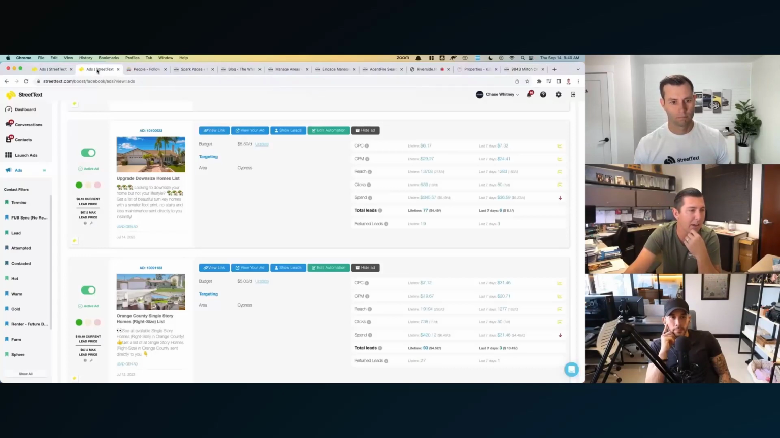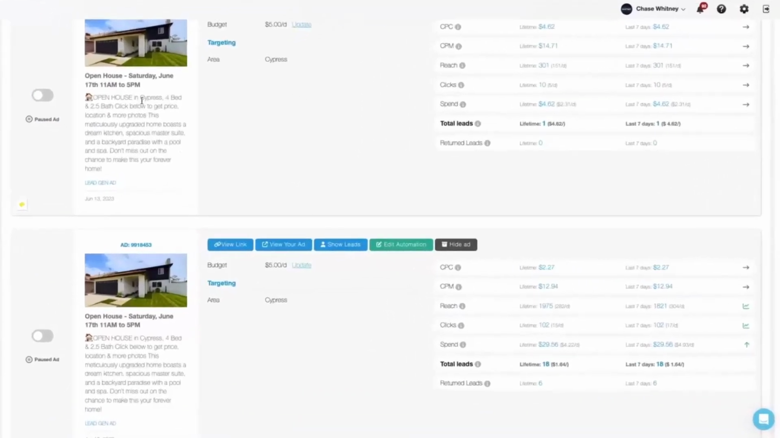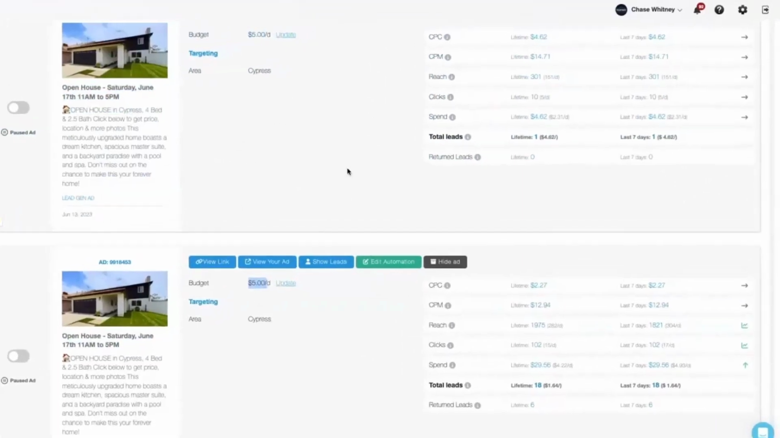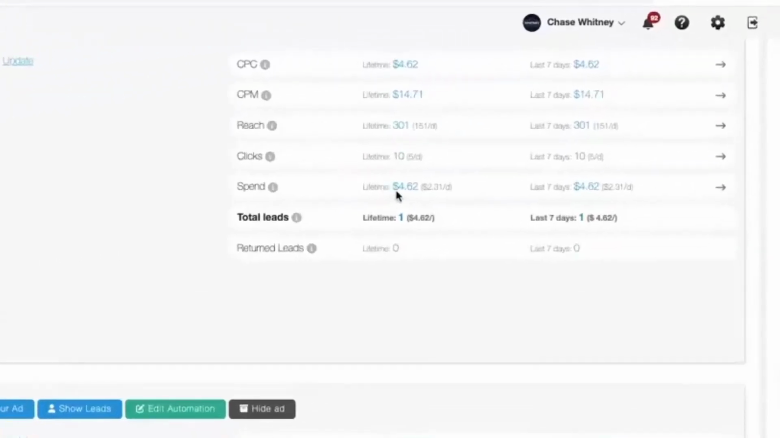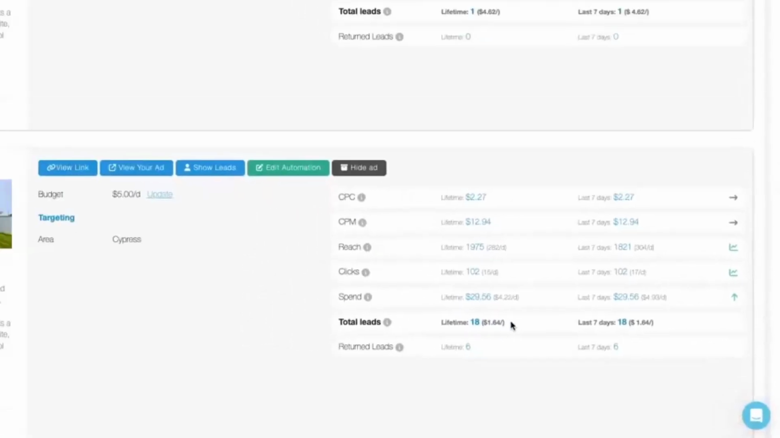But I want to show the metrics here because this is a perfect example of the multi-ad split to drive your traffic down and the metrics that we generated. We did a 2-ad split on the open house ad. Both ran for $5 a day. This one I turned off less than 24 hours later. I had one lead at $4.50 apiece. However, this one generated 18 leads at under $1.70 each, which is just unheard of. I don't care where you live.